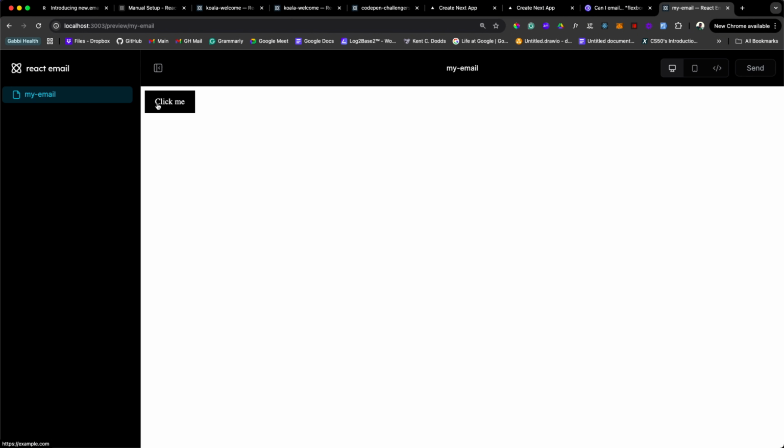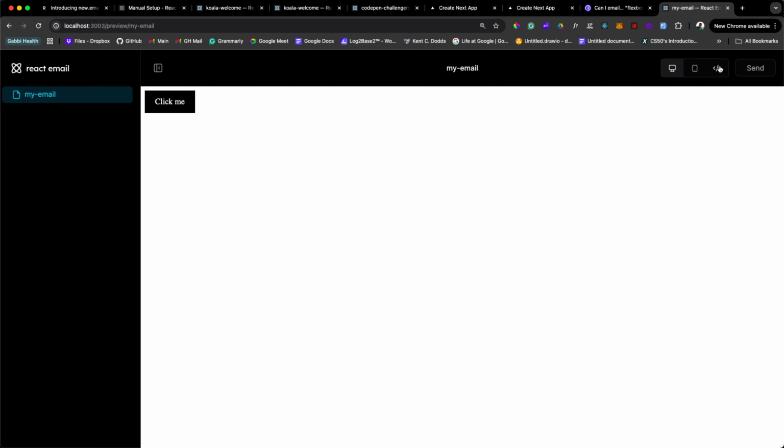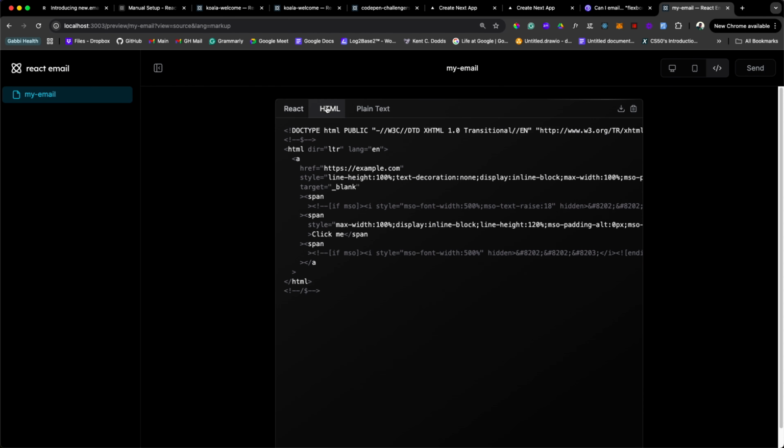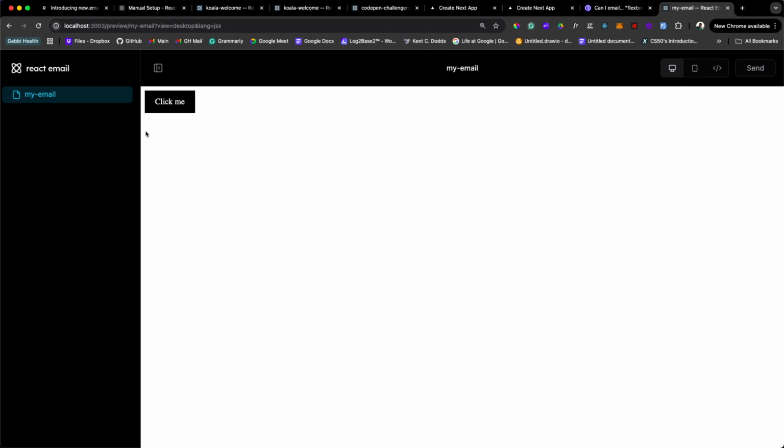When you click on it, it shows us the button. Why it's showing this button is because that is all we have in that code. We just have a button and it's styled black with a text color of white and padding and so on. That is what is showing here. We can also see the code right from here. We can also see the HTML output right from here, and everything just works straight up. So this makes it easy.